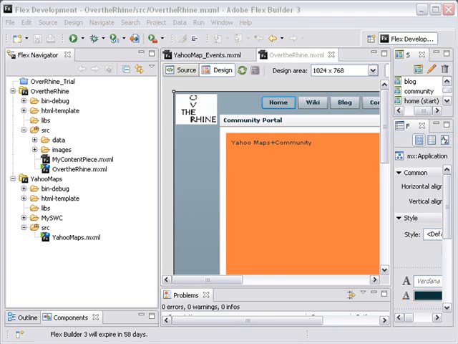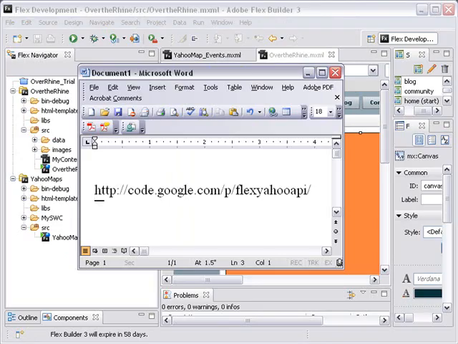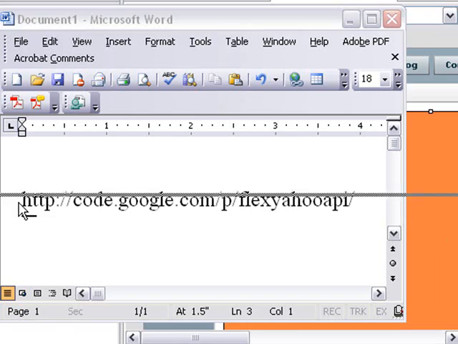Now, previously we've converted our Adobe Flex Project 2 into an Adobe Flex Project 3, and now we're in Adobe Flex 3 here today. And we're going to insert our Yahoo Maps component into our Over the Rhine project. Now, what I want you to do is go to our Yahoo Maps Google code. And you can find that at code.google.com/p/flex Yahoo API. So let's take a look at that.